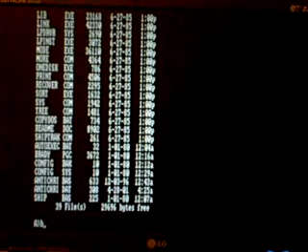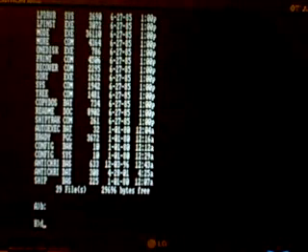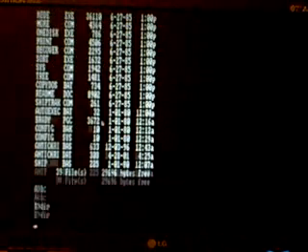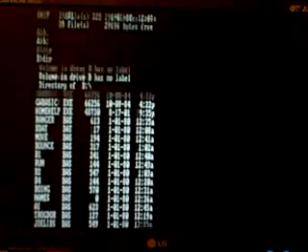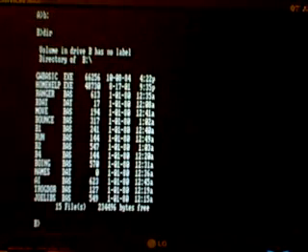Okay. My system has the benefit of two drives. Let's look at drive B. And we see that on this disk. Also, notice how slowly it brings up the directory. It has to read this really slow old disk.